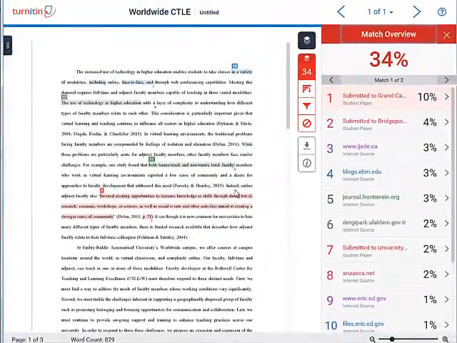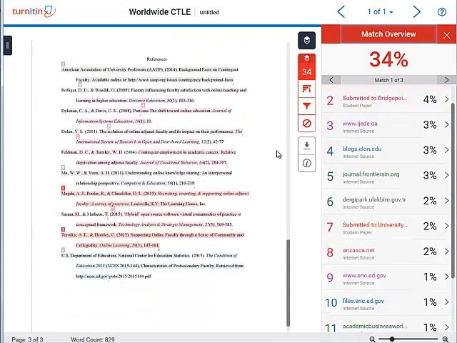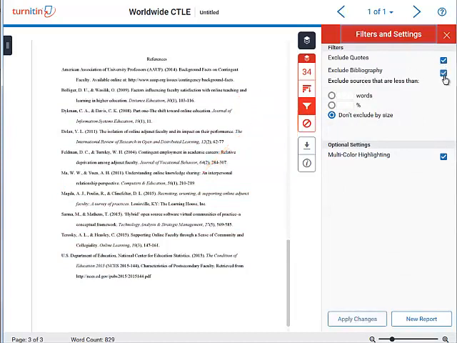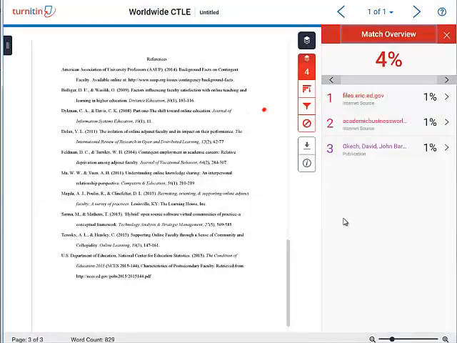Now, I also want to point out, if you scroll down, you'll see that the references page has a lot of different matches on it, and that's pretty common, and it's probably the large majority of this overall Turnitin score. So you have the option, if you'd like, to go down to the filter button, and you can exclude quoted material as well as the bibliography from the student submission. If we apply those changes, you'll see now our similarity score has significantly reduced and we're down to 4%.